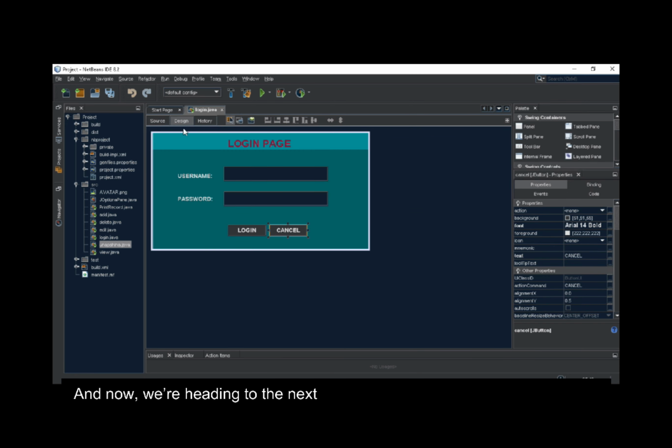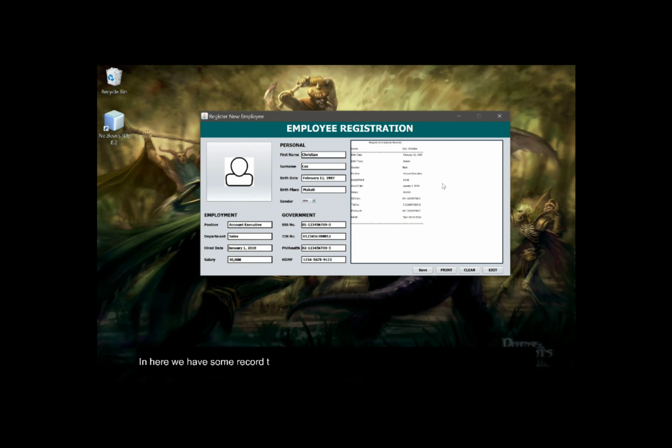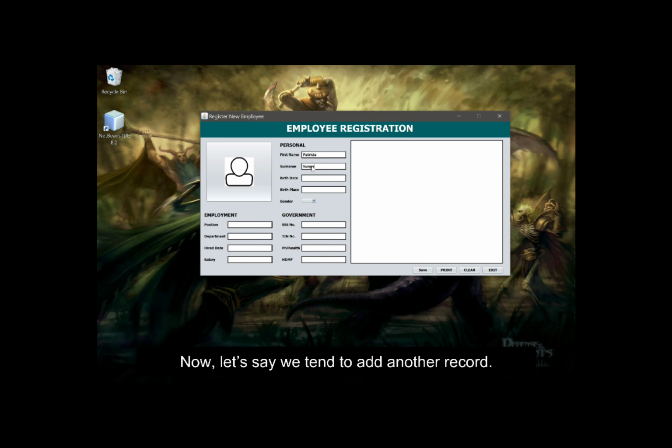Now we're heading to the next page, which is the employee registration. Here we have some records that we can always remove by clicking on the Clear button. There. Now, let's say we want to add another record. There we go.